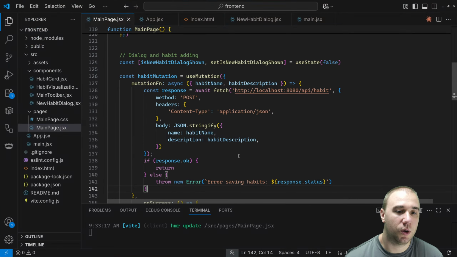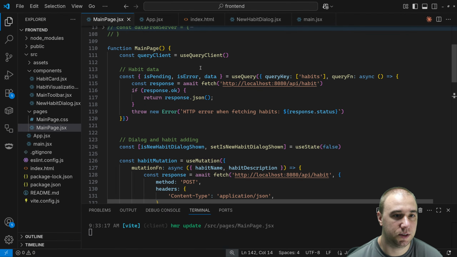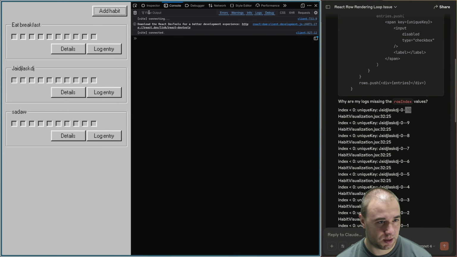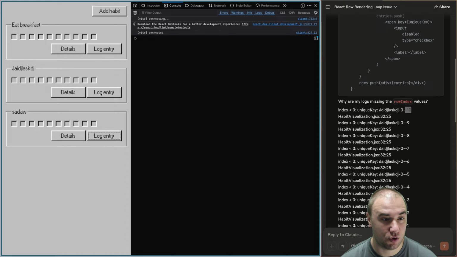Okay, so now we have all this fixed. We have our description. So now we can, I guess, go on and add a way to add an entry. I can imagine it showing up as another dialog box where we can put in a date and we can say yes or no.